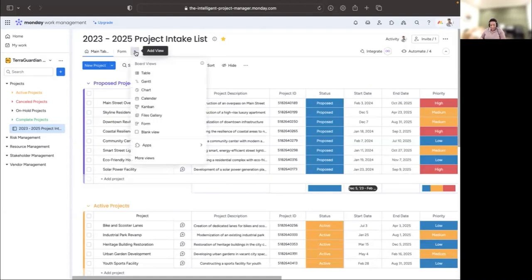So let's go over to our views menu, and we can create any type of view we want. I'm going to start off with a chart.